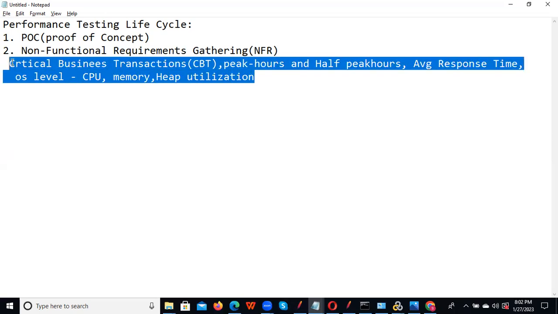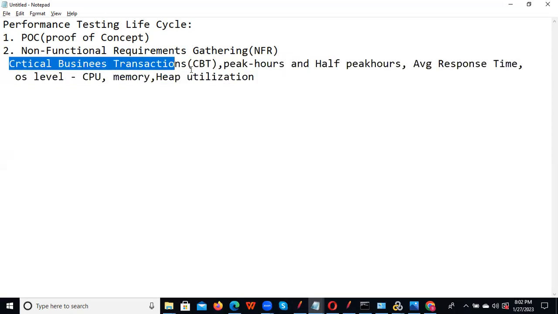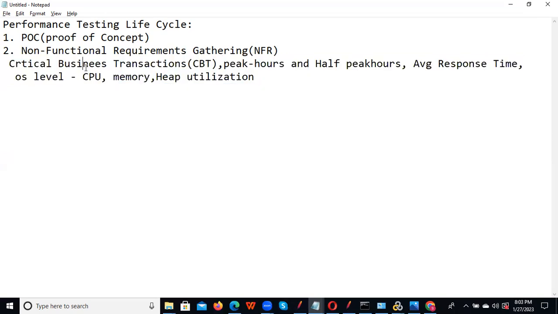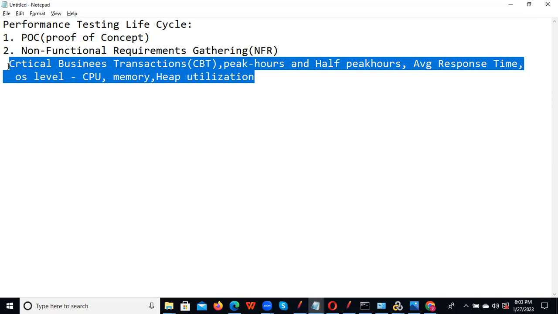So for an already existing project, you need to ask your team lead. Then he will provide everything, like what are the critical business transactions, what are the peak hours, what are the off-peak hours, average response time, and OS level CPU, what is the CPU utilization, and memory, heap utilization, everything he will provide. So this is fine. If the client knows, then he will provide all these details.